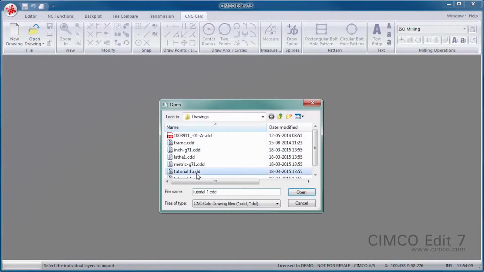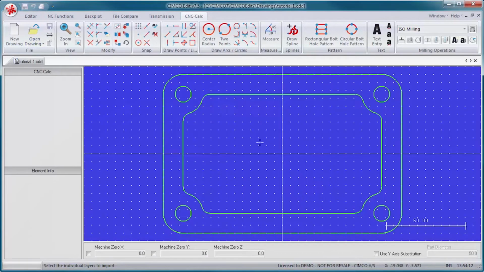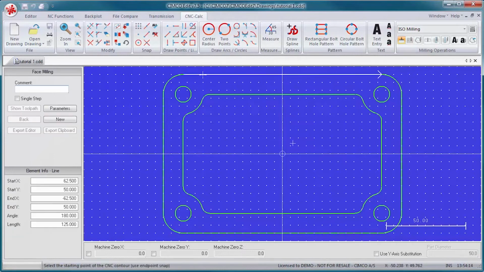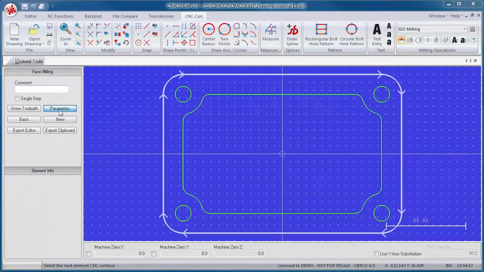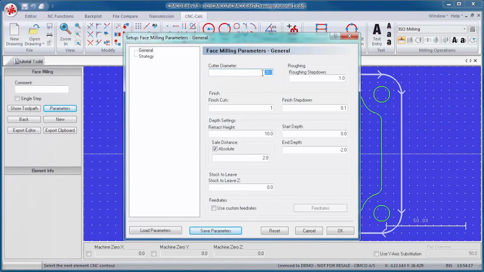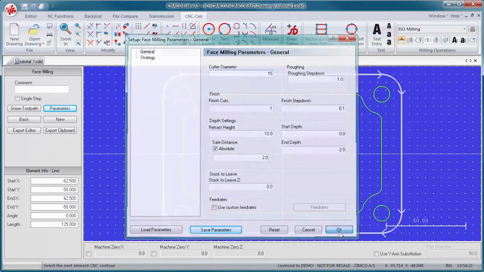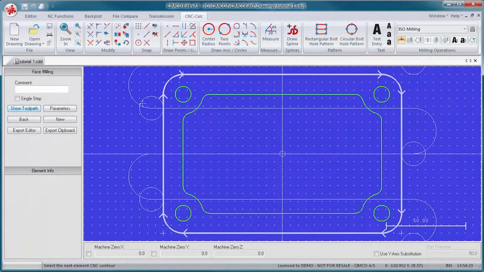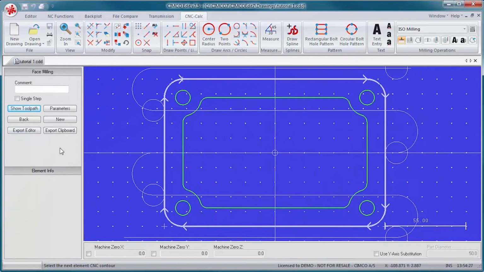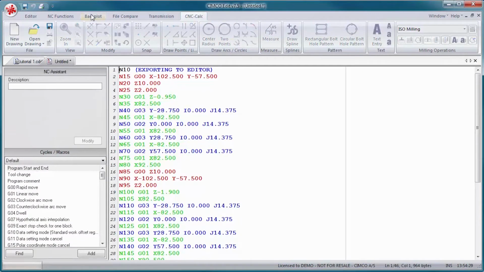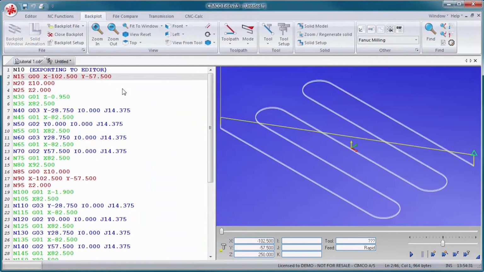CNC Calc is a basic CAD/CAM add-on that enables programmers to draw or import 2D geometry, lay out toolpaths for mill and lathe, and simulate the resulting NC program. Specify cut depths, lead in, lead out, and other toolpath variables, and let CNC Calc generate the CNC code.